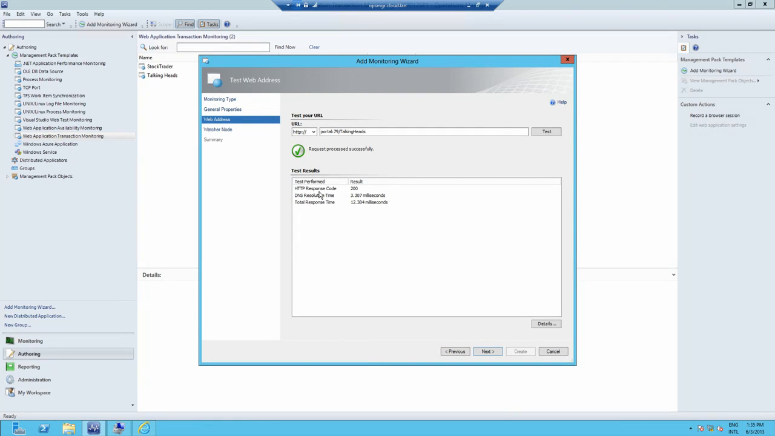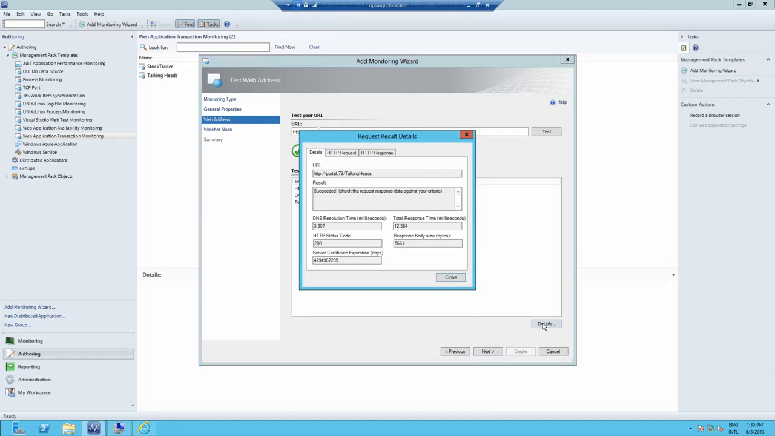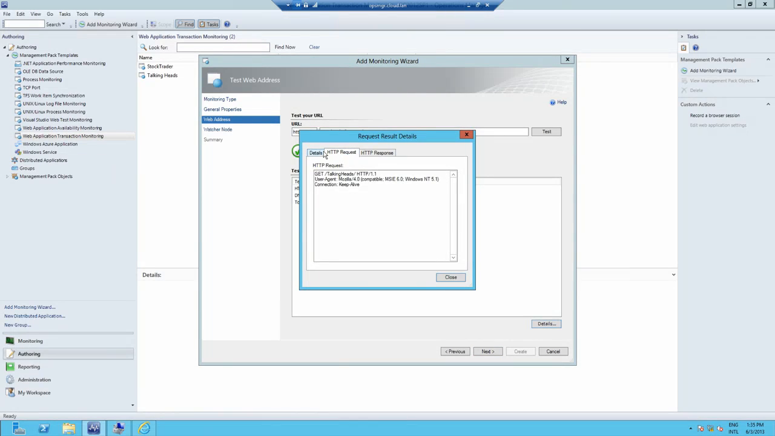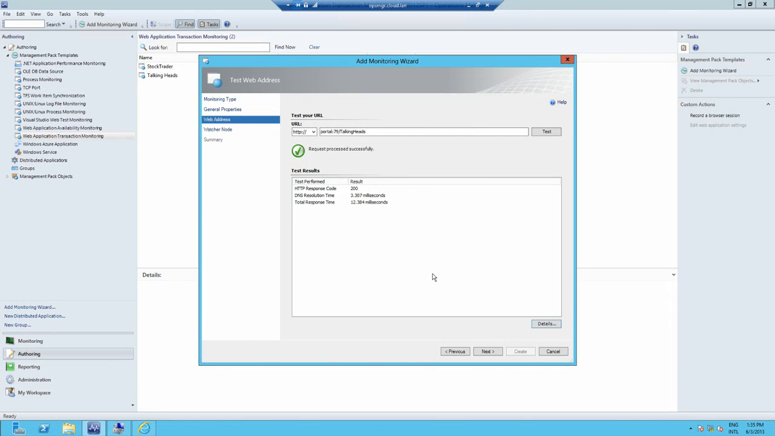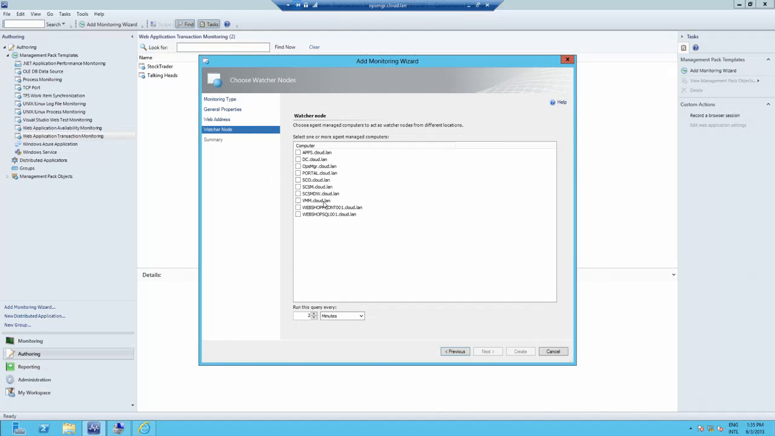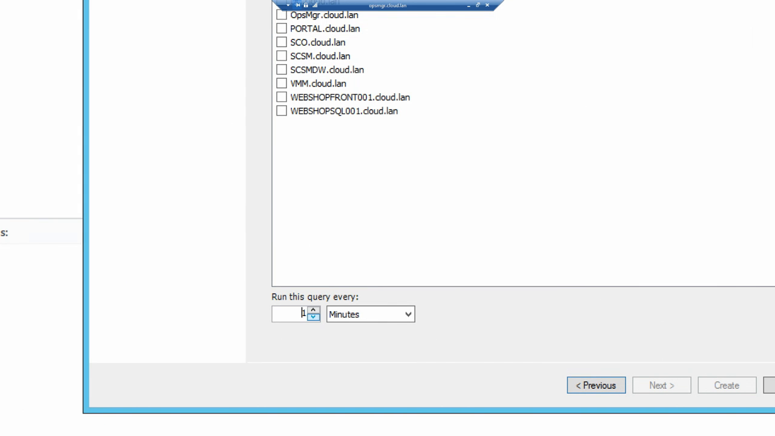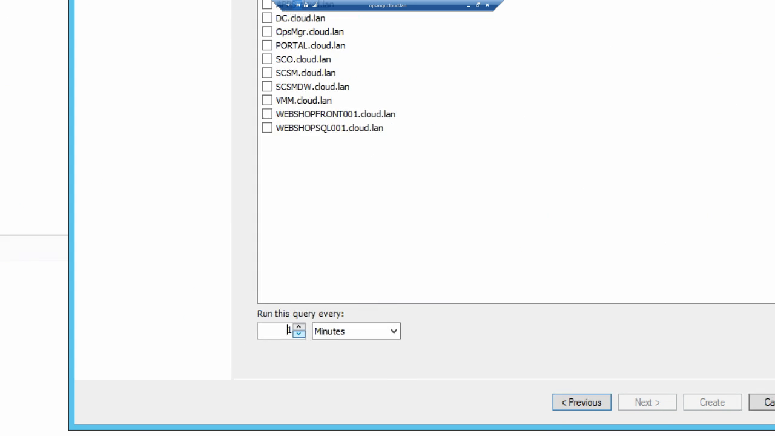There it is. HTTP response is 200. You can see the DNS resolution times. And if you want to have more details, you can just dive in here to see what kind of information is available when it does a web test. Going to next. And here's the watcher node. And I'm going to set the time to 1 minute. And that's not really realistic, of course, in a production environment, because why do you want to test something every minute? Then you need to scale out your front web tier just for the monitoring, because you're hitting it every single minute. But for the demo, that's okay.